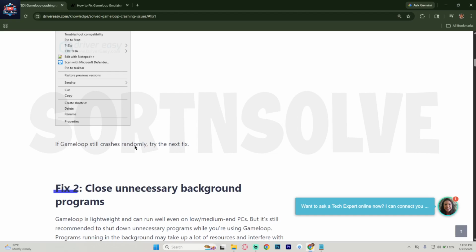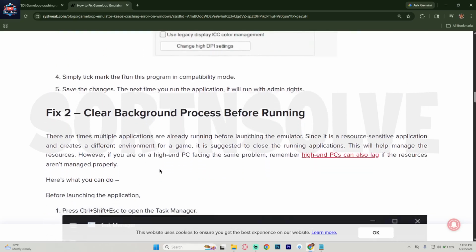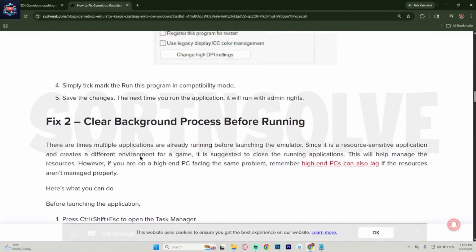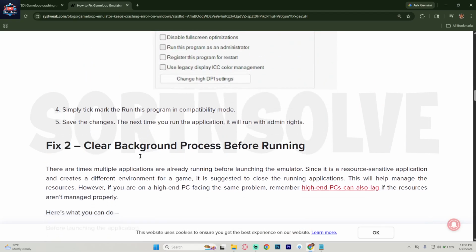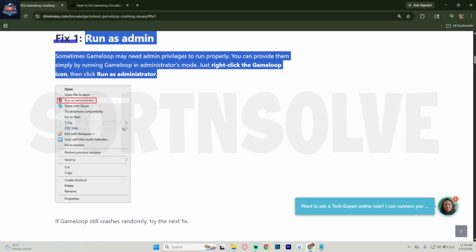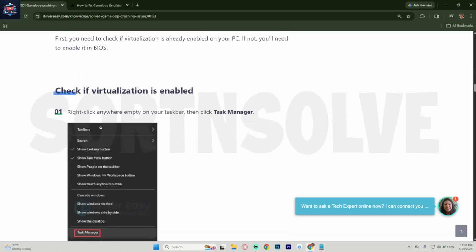After that, clear the emulator cache by deleting temporary files from the GameLoop folder to remove corrupted data. You should also update your graphics drivers to the latest version, since outdated drivers can cause instability. Another important step is to enable virtualization in your BIOS settings for better performance and fewer crashes.